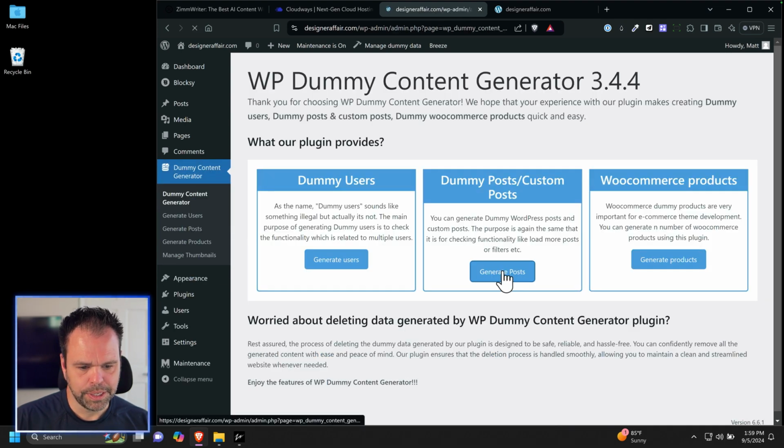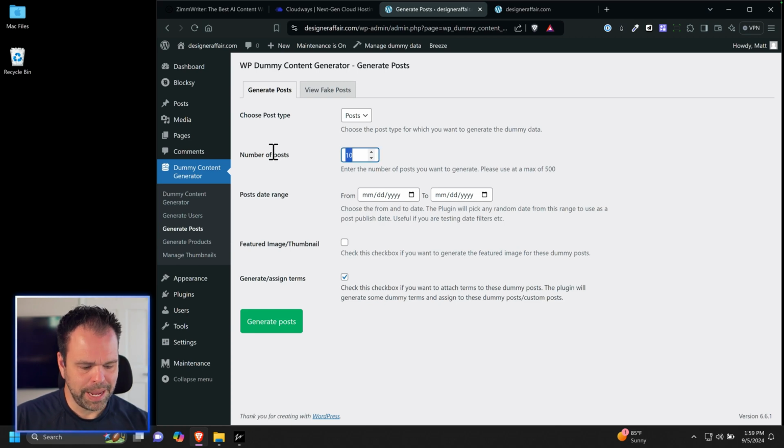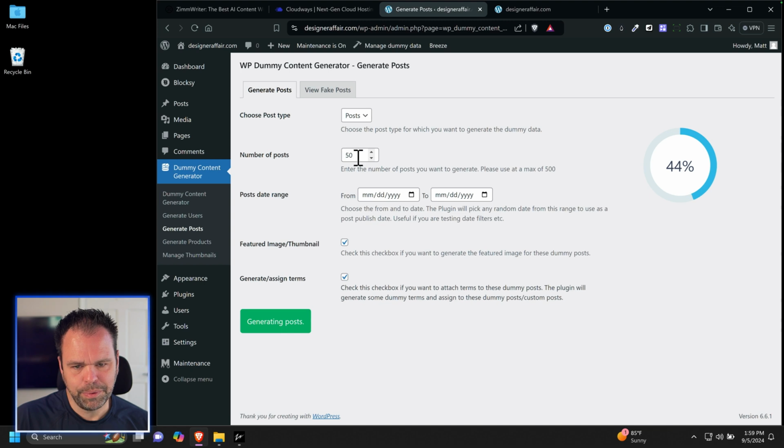We'll click generate posts, and I want to make 50 posts. And we want some images because we need the images in order to help customize our layout. So we'll just wait a minute. I do 50. 50 is a good number. It will fill out some categories. It's going to make some categories too for us.